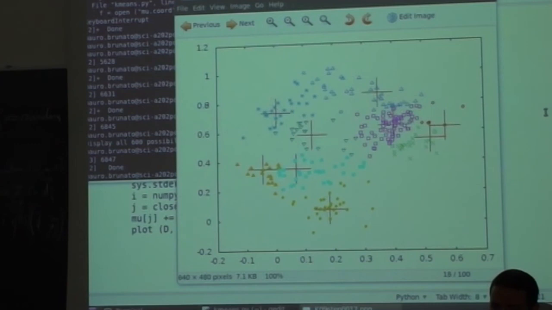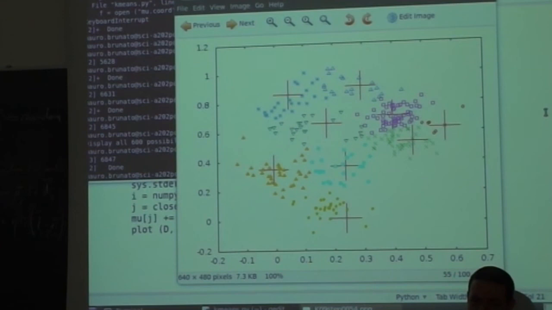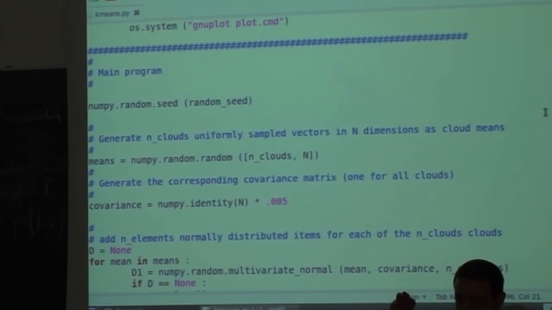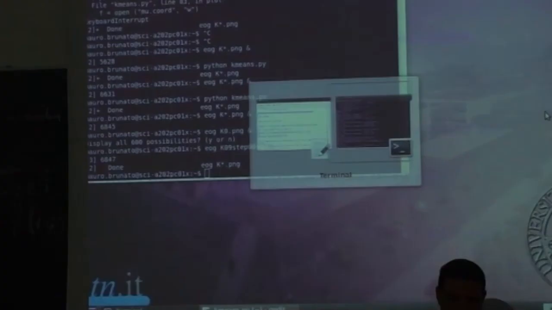Actually, you see, we don't see that much information here. So now, to improve things, maybe I can reduce the covariance of each cloud so that the points are more centralized. Let's say I put it to 0.001 instead of 0.005. Maybe it's too small, but let's see what happens.